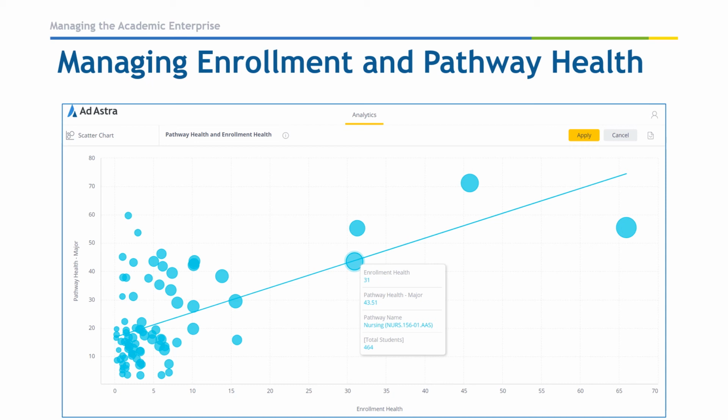Clearly, we would see a correlation between the 2. You can see the regression line here represents that at this institution, not surprisingly, there's a strong positive correlation between enrollment health and pathway health. But what we want to see is more and more of the programs above the regression line, because that shows that they're using their pathway design as an opportunity to improve program health.